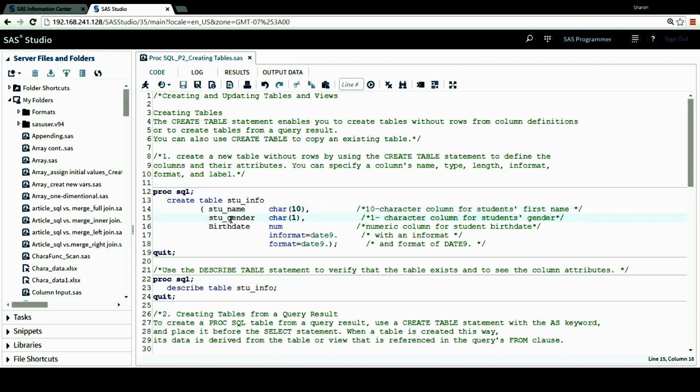So this will create a 10 character column for the student's first name. The second column I want to create is stu_gender, which is student gender. This is a character variable, and I want it to occupy only 1 space, that's why I put 1 in the parentheses. So this will create a 1 character column for the student's gender. And lastly, I want to create a numeric column, which I call birth date, the student's birth date. It's a numeric column, so I put num to indicate its type.